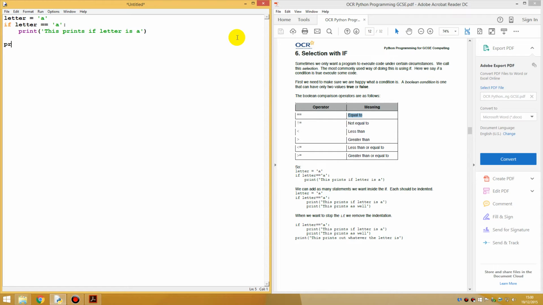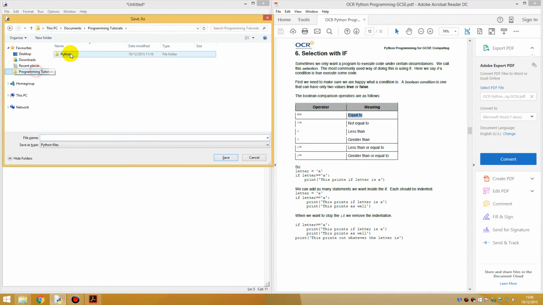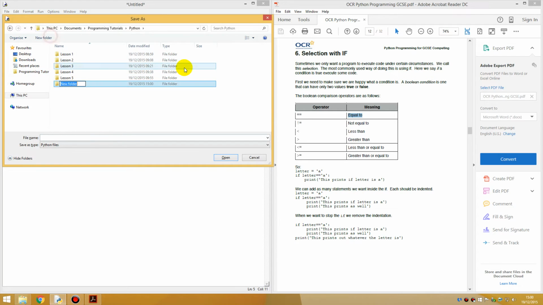Now I'm going to show you something over here. Let me just print test. Let me actually save this then. This is lesson 6.